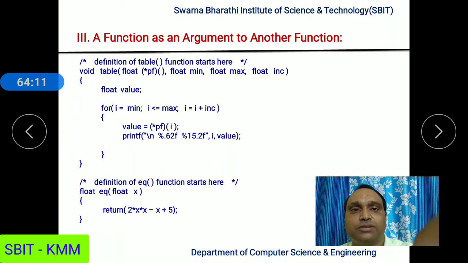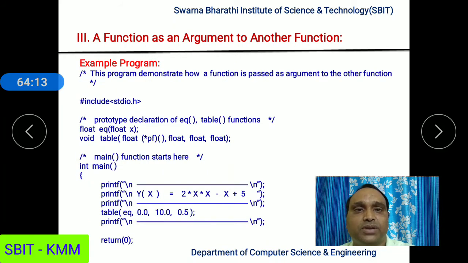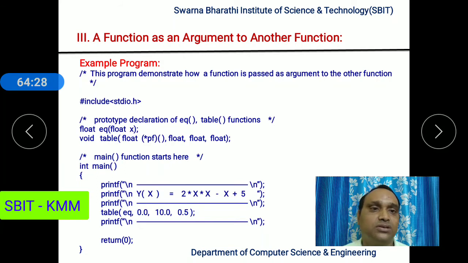Then control is sent back to the main program. From table it comes back to the main function, and in the main function the statements start executing. What statement is there after the call to the table function? Only printf. A line is printed, then the main program is closed. So this is how we are passing the eq function as an argument to the table function.